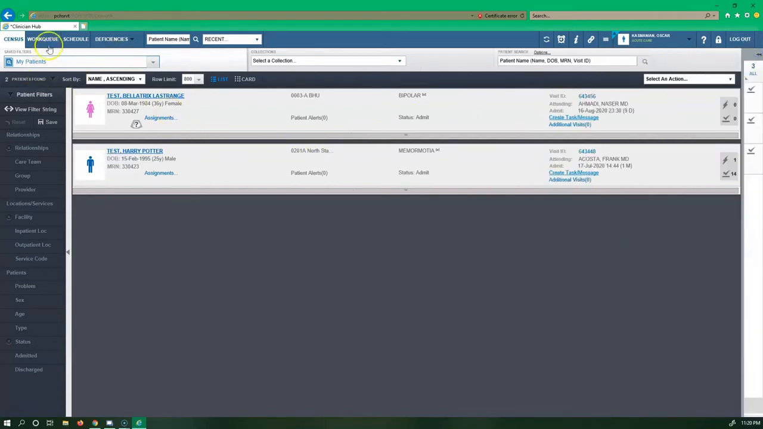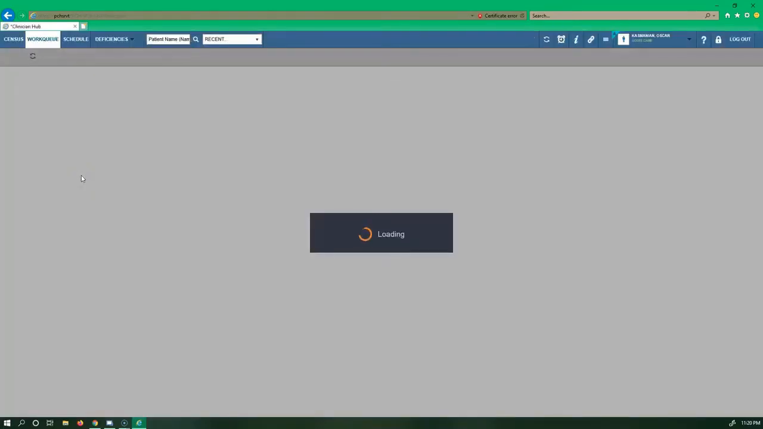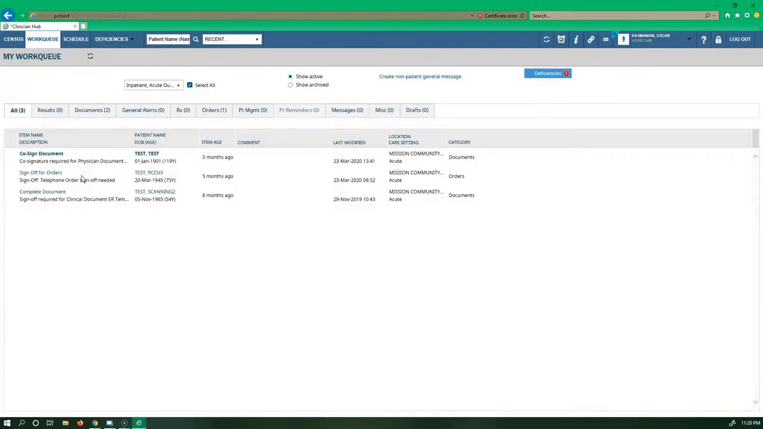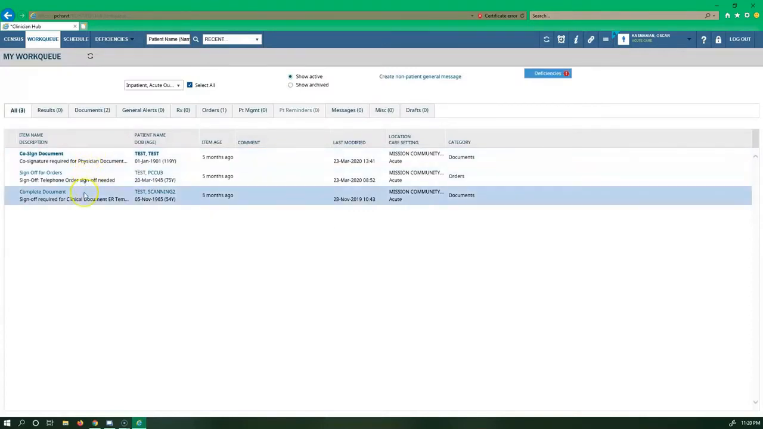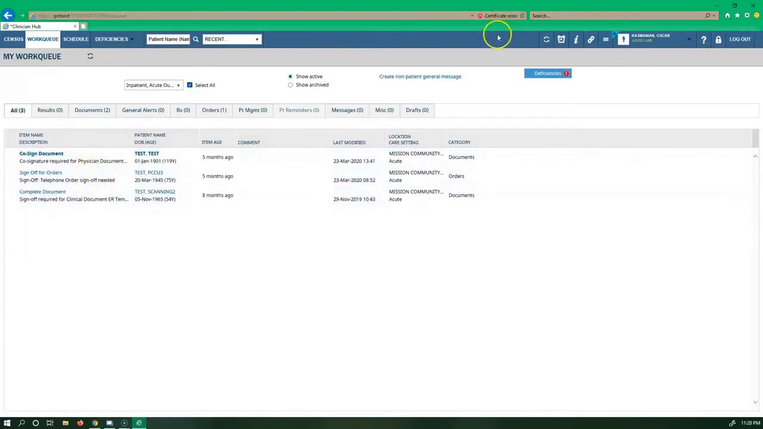Additionally, you can access the Work Queue from the Work Queue tab up on the left-hand side. It lists the same exact items and the same options, just in a bigger format. Notice how the Deficiencies button is available here as well.